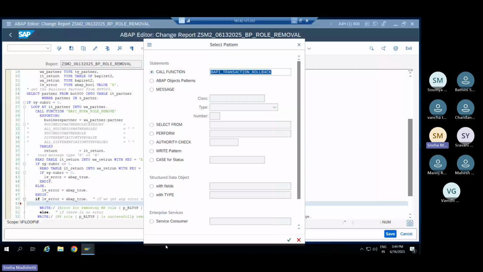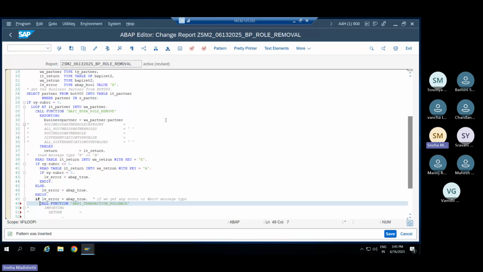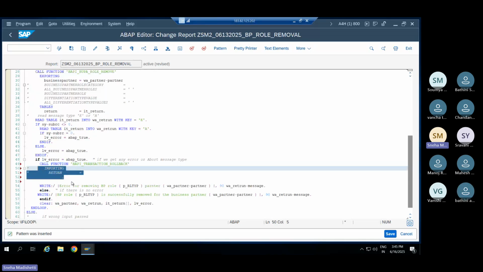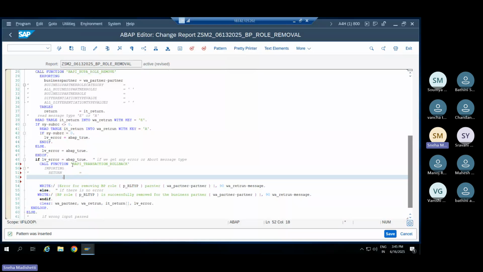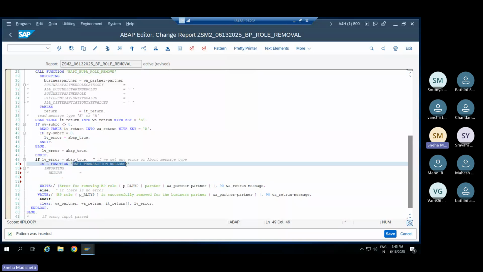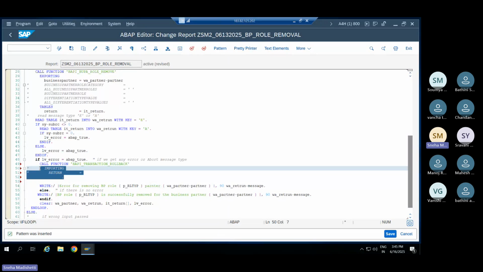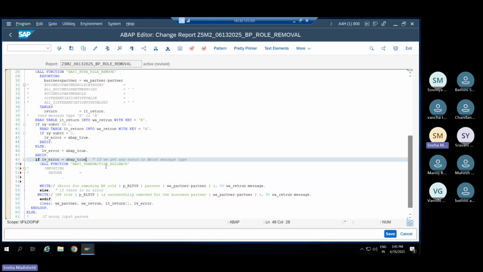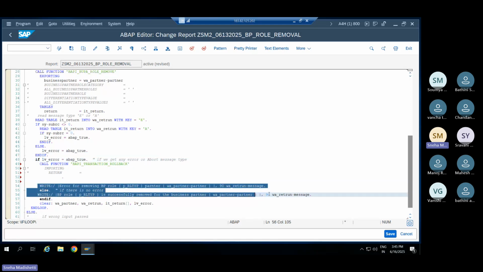So at that time, we can use the keyword rollback directly. Let me enter it. Here we need not write any importing or exporting parameters, so I'm not writing them. It should just undo the changes we did, so I'm not passing any parameter here. Okay, so I directly call this BAPI. Suppose we get any error, it will do the rollback, and after the rollback, it will display this message.